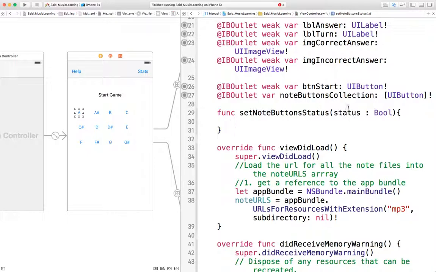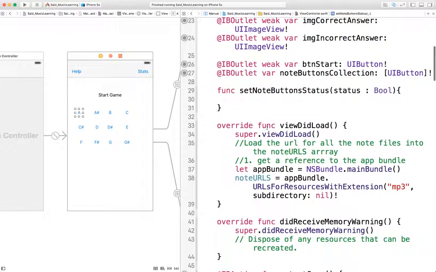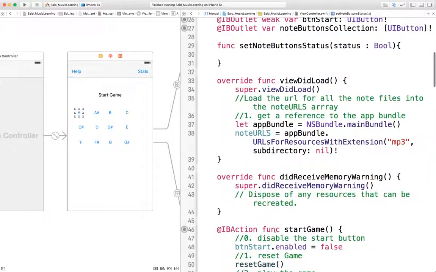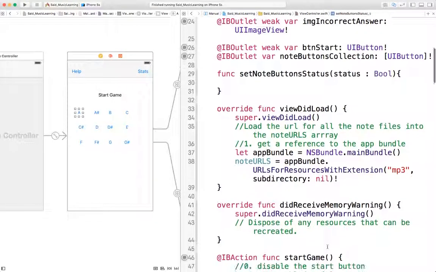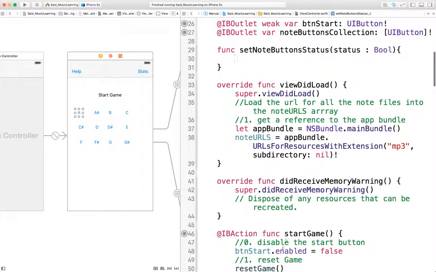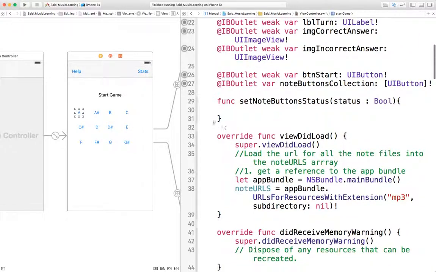So anyone who wants to change the status of the node button collection will need to call that function and pass to it an argument, and that argument should be of type Boolean, meaning a true or false. So I would then want to do something similar to that. Button enabled equal whatever the status is. But in order to apply the enabled property, I need a button. I don't have a button, I have a collection of buttons.